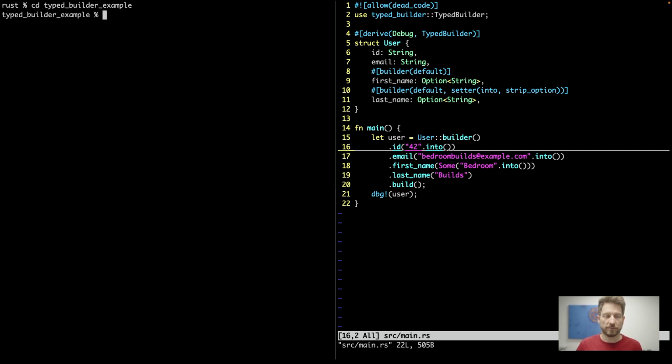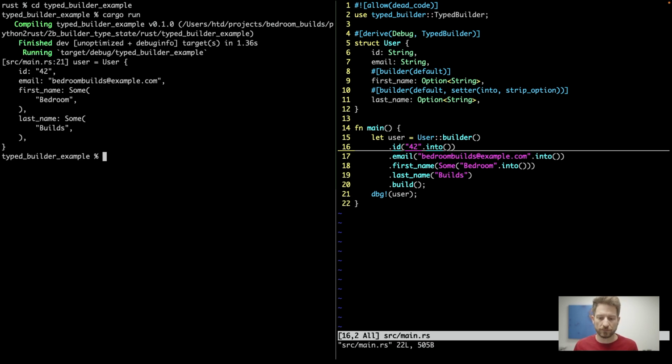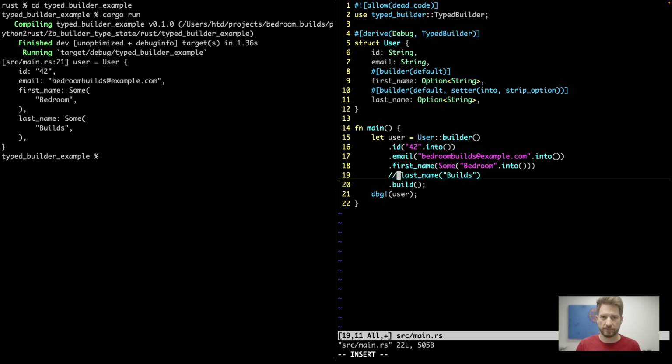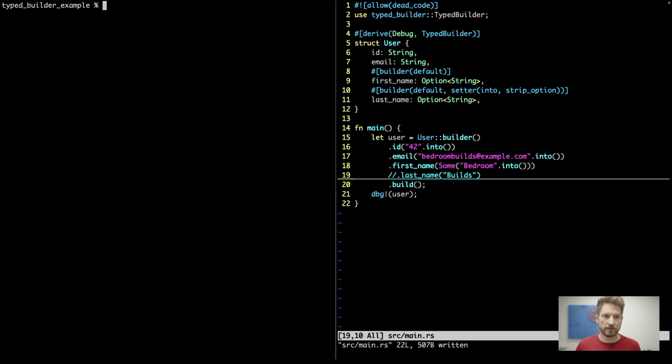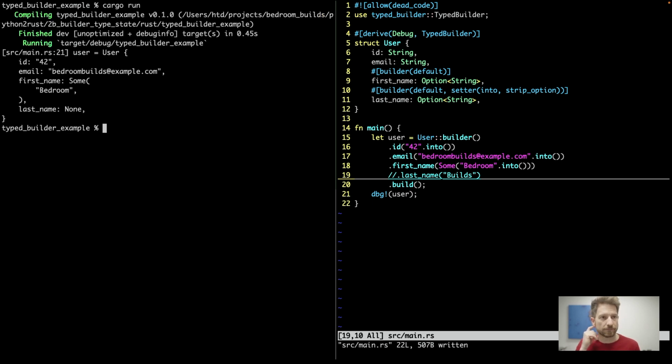So we go to the typed builder example, and we cargo run it. It compiles, and you can see the output is as expected. We actually get the Some builds as the last name, and it's correctly done. Now let's see what happens when we omit the last name, so we don't pass it along. Clear and run it again. And here we can see that the last name is now None because we haven't called it.